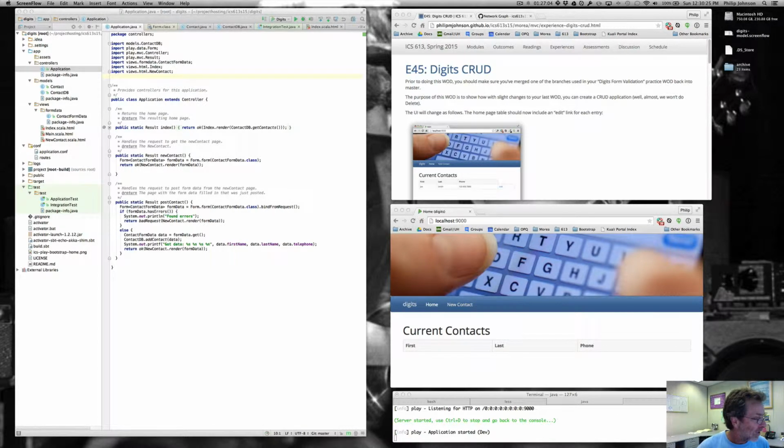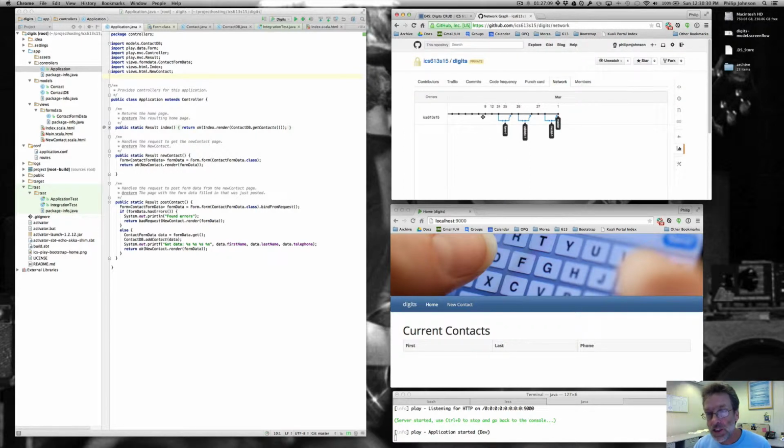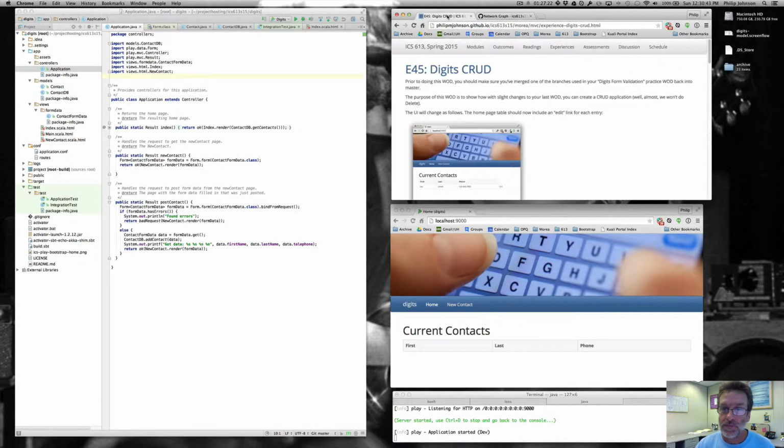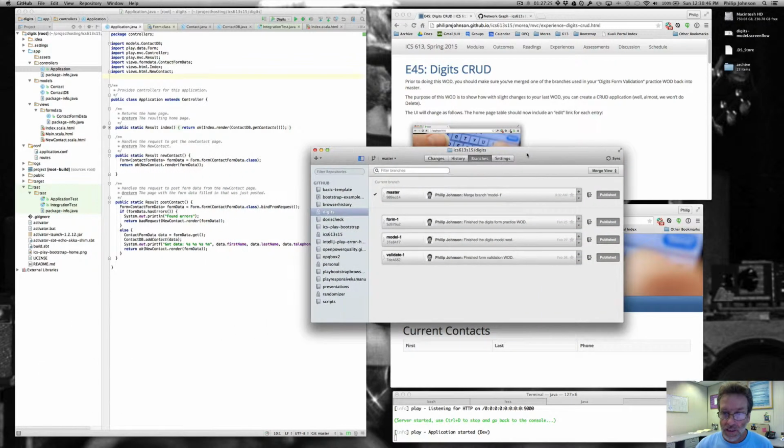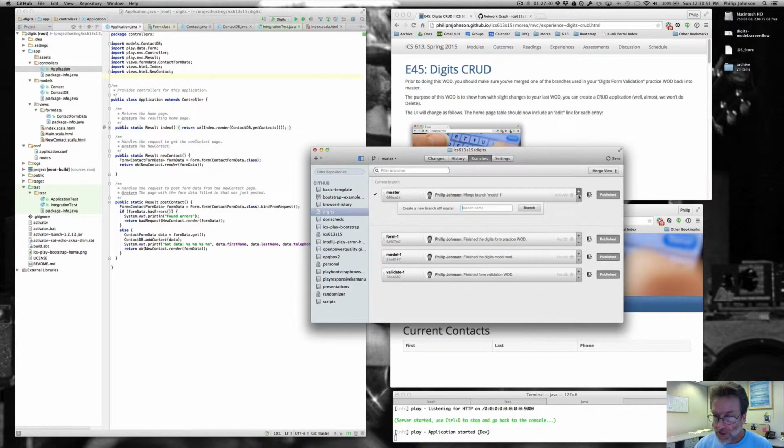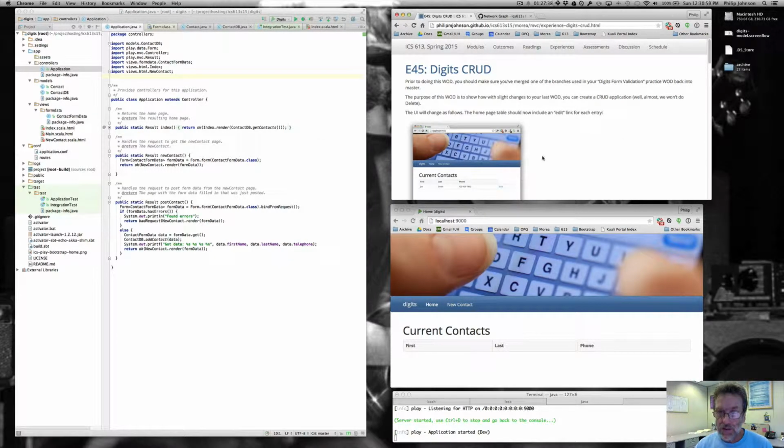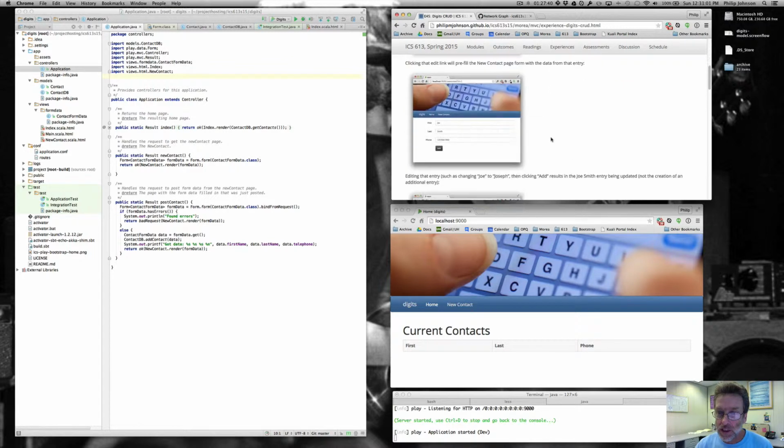Prior to doing this WAD, we want to make sure we've merged the previous branch. I'm just going to pull up this network diagram so you can again see the general idea. The master branch holds the latest version. We'll create these little branches to do the WADs and then merge them back in. That's what you should be doing. To start, we're going to create a branch off master called CRUD1, which automatically switches to that branch.